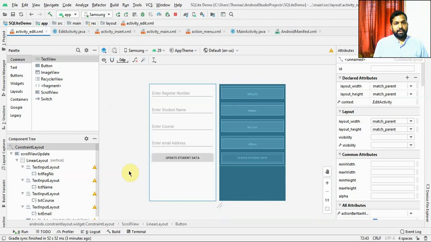You can check it here, that it looks exactly the same as insert, but the only thing is the words are different and the keywords are different. Make sure that there is no error in the design, and then we'll go to the code part. So before I go to the edit activity, please understand that when you come to edit activity, you should also pass the register number the user has chosen. Let's do that in the main activity first.